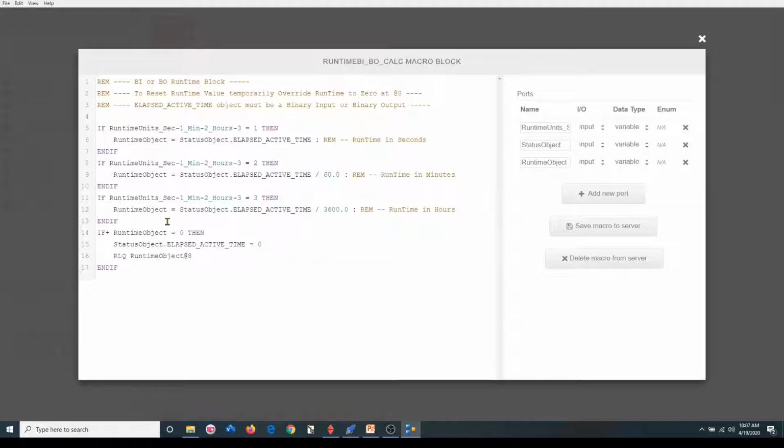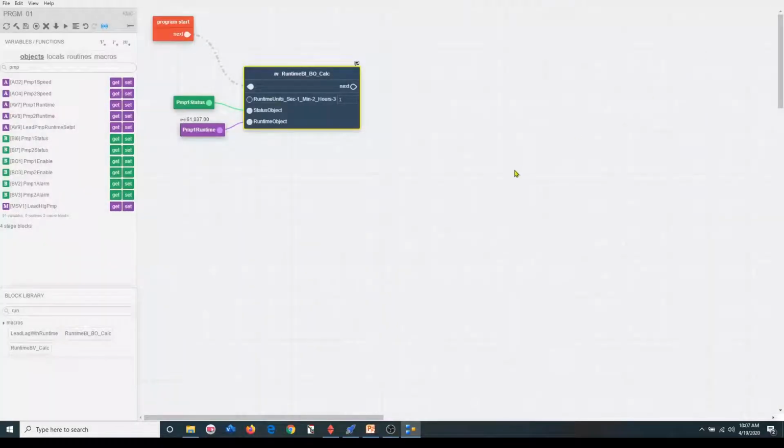One of the other things I've added to this is this little piece down here. From time to time you may want to reset that runtime. Well, you don't want to have to go into those properties in that object to reset it, particularly a customer. So I've set it up where if you override that point temporarily, it will reset, backfeed that reset into the runtime elapsed time property of that object.